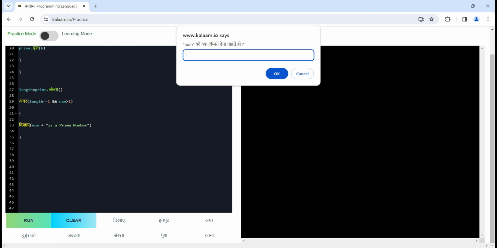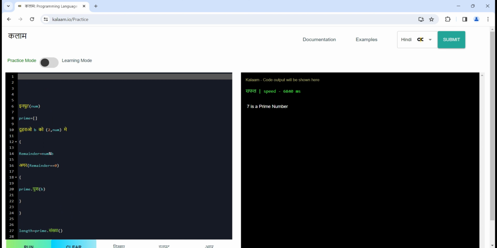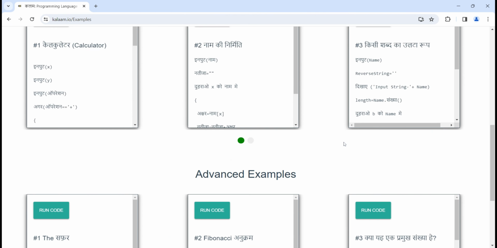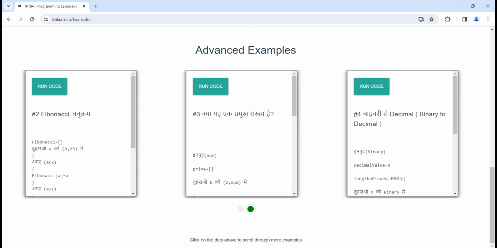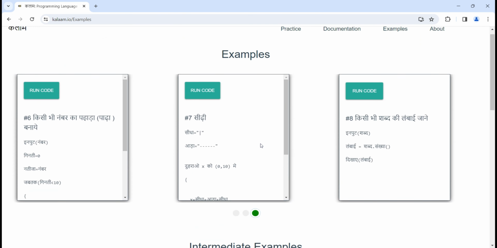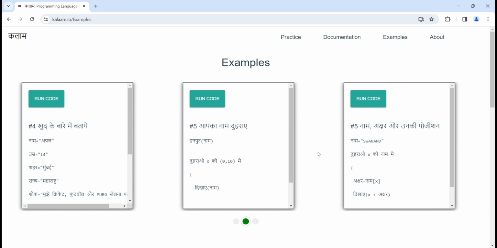Okay, prime number 7. So it's a code snippet for the prime number, right? So 7 is the prime number, so it is printing, right? Similarly, other code snippets are also there. You can explore, right? So I just ran a few and tried to write code on my own, which I failed, but no issues. You can learn these things from the code snippets and explore a bit.